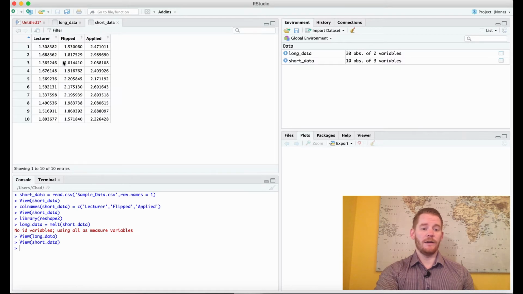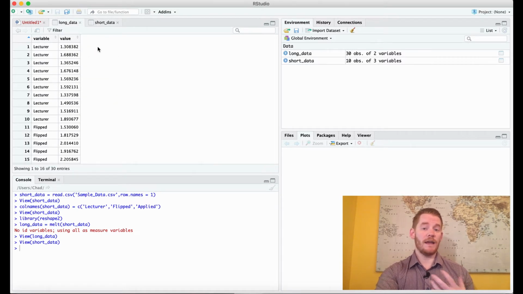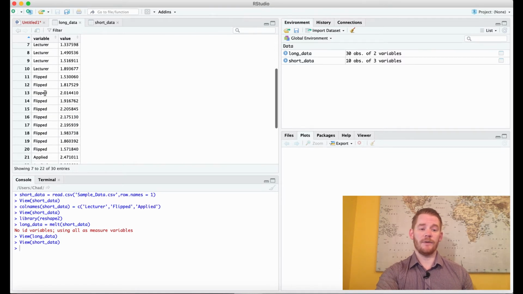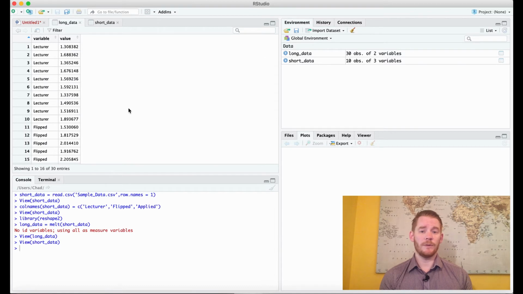Where short format, you're just lining them up next to each other. Long format, what we're doing is we're just stacking it on top of each other and then giving each of these values an identifier. Now, long format's really important because it helps us organize our data in a better way. And right now, with just one variable, that might not be too obvious.